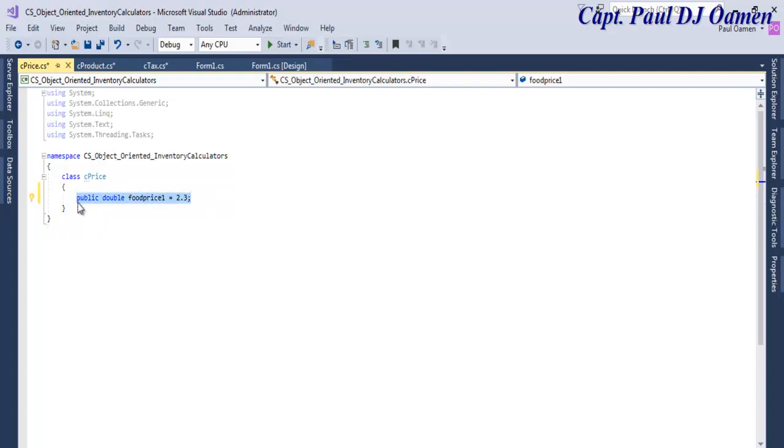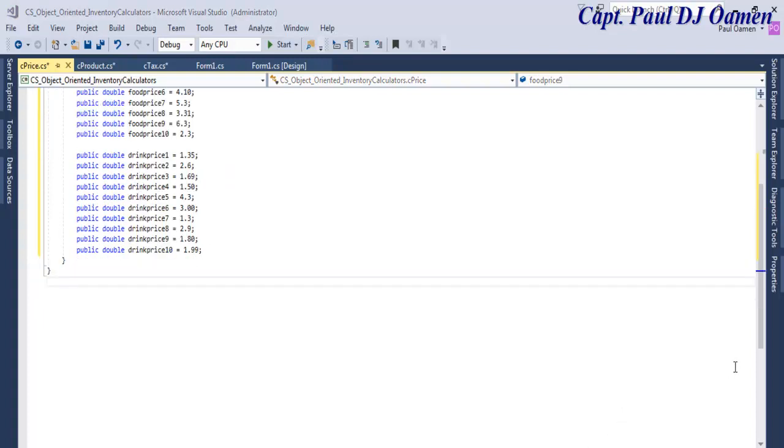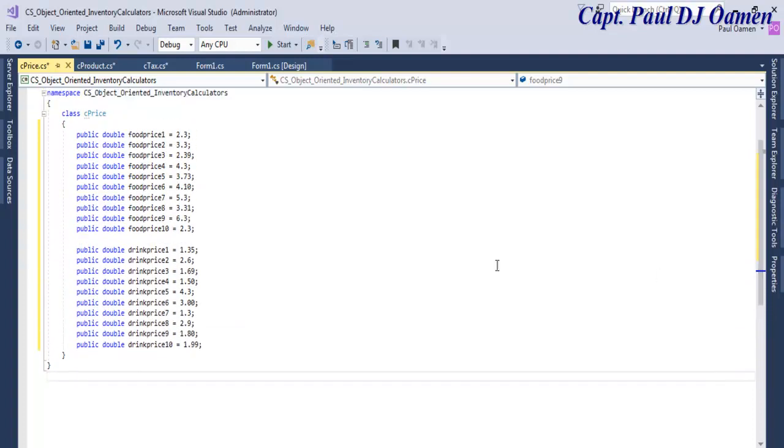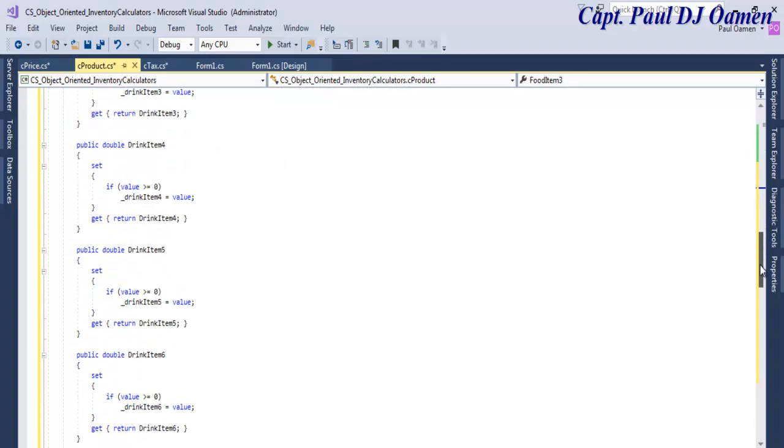Okay, so let's repeat exactly the same thing. We're going to need about 10 of those. Alright, I just need to now change the values around and the numbers. Okay, all the variables for the class are all ready now. So we have that of the product, that's it there.